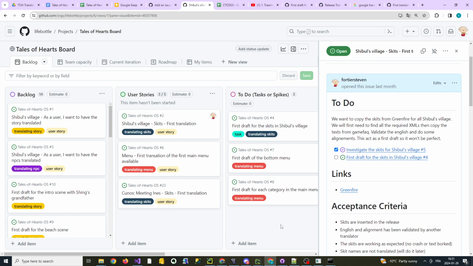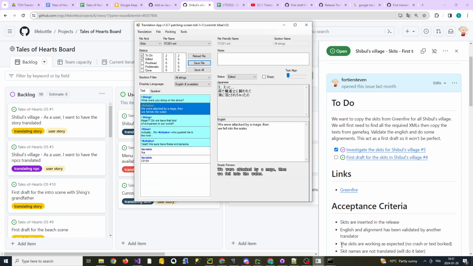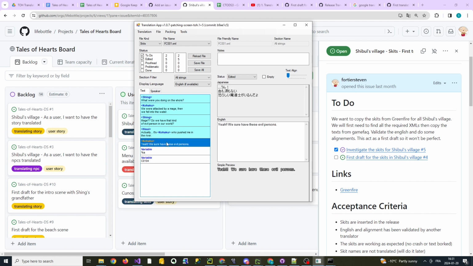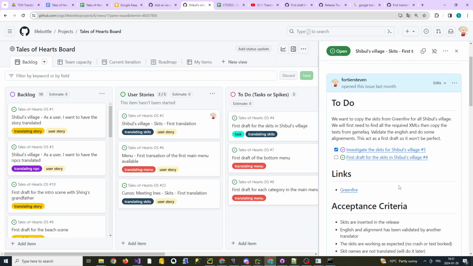For now, we were able to use the translation app, do some translation, and test our translation inside the game, and then we push our change, we make a pull request, someone reviews our change, and he can merge it into the main branch.